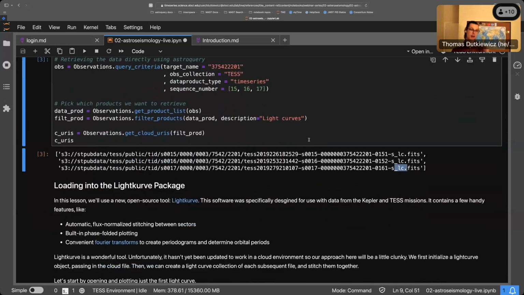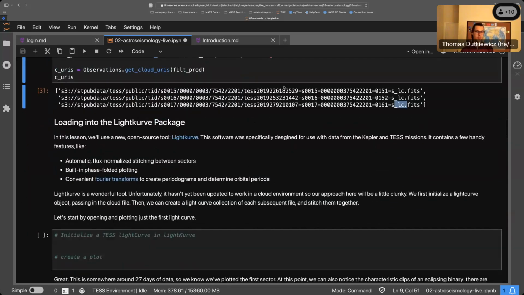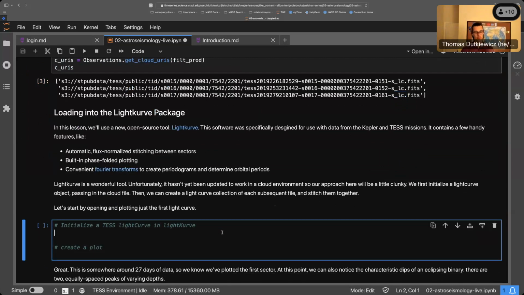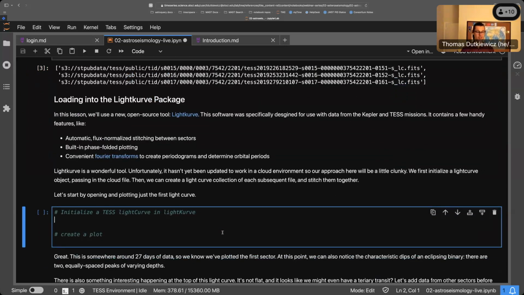Since we have our cloud URIs, though, we can actually get started using the lightkurve package, and here's where I'm going to talk about how great lightkurve is. It's a pretty wonderful open source tool. It's new to us. We haven't used it before in this, but it was specifically designed for use with data from the Kepler mission and from the TESS mission. And there are a ton of handy features. So the 3 that we're going to use a lot today are the automatic flux normalized stitching.